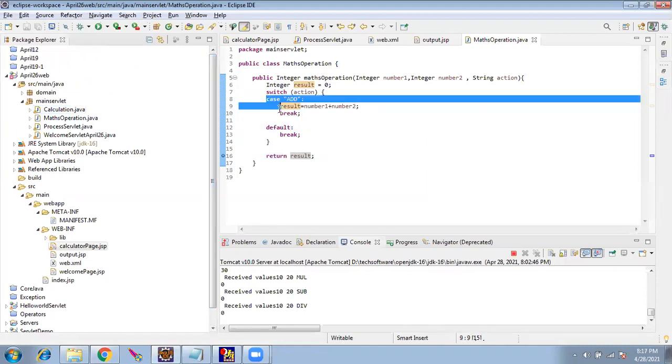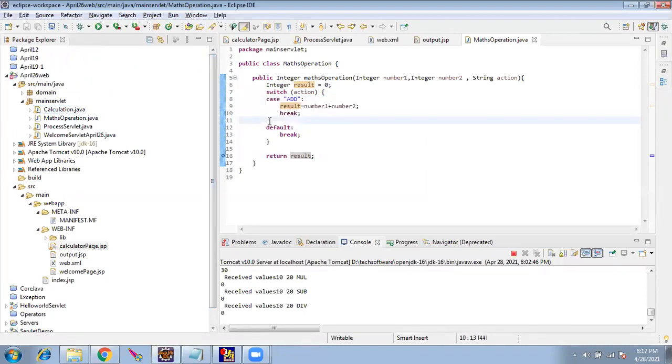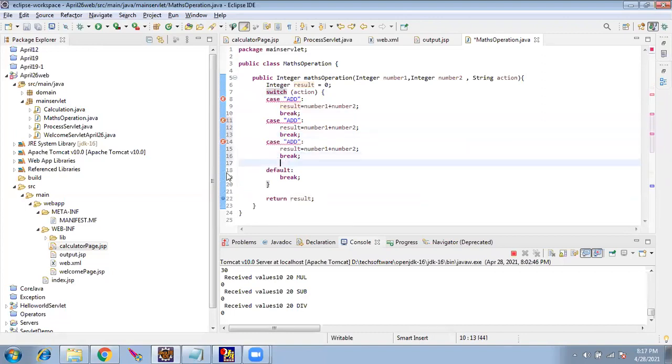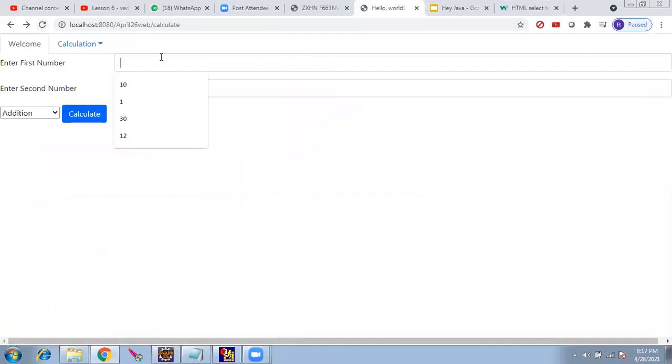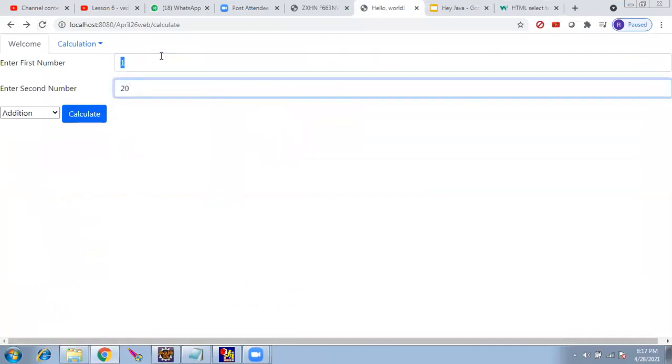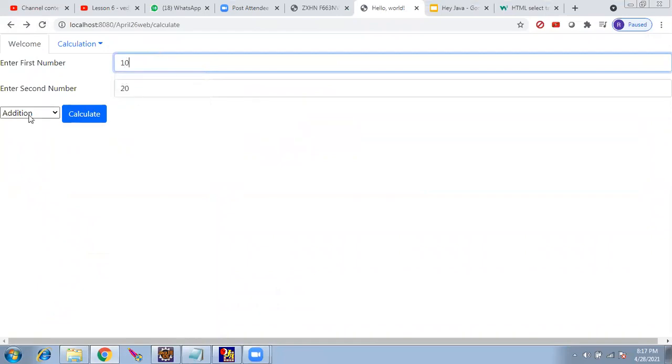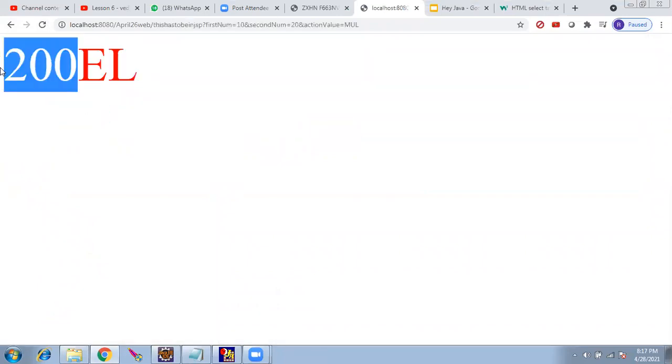Now let's add the case for the other. Case for add is add, subtract is number 1 minus number 2, and mul multiplication is number 1 into number 2, and division is number 1 by number 2. That's all. I refresh here. I give 10 and 20, and I'll go multiplication. Answer should be 200. We got it.